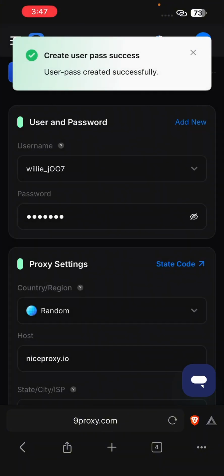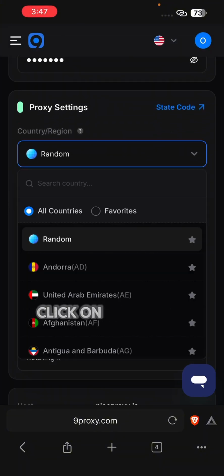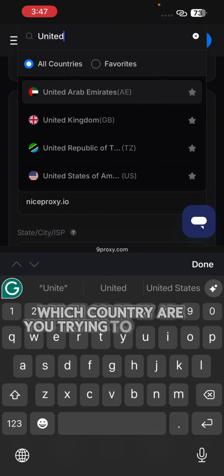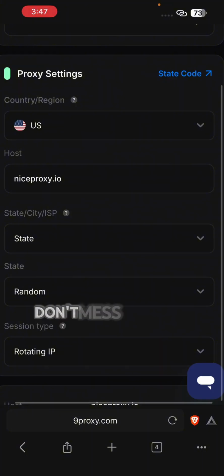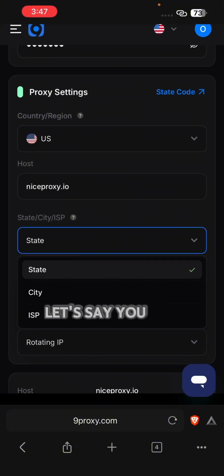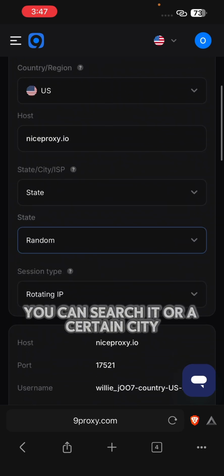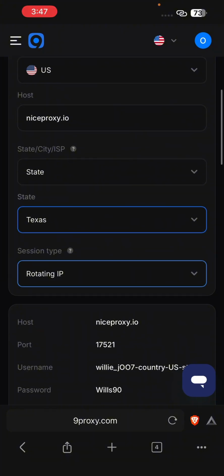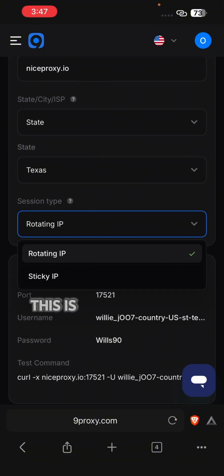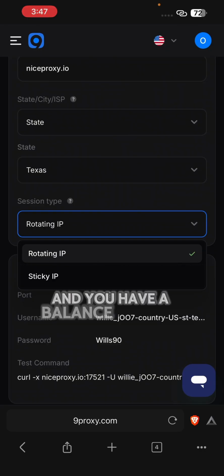Then this next section is where you would select a country. Click on it, and search which country you're trying to connect to. I'm trying to connect to the United States. After that, leave the host, don't mess with the host. For the state, if you are trying to connect to a certain ISP, a certain state, or a certain city, you can search for it. For mine, I have a state in mind I want to connect to. I would go for Texas. See this section, type. This is one of the key differences between the IP plan and the GB plan. The sticky IP plan means once they give you an IP and you have a balance, you can only stick to that IP.